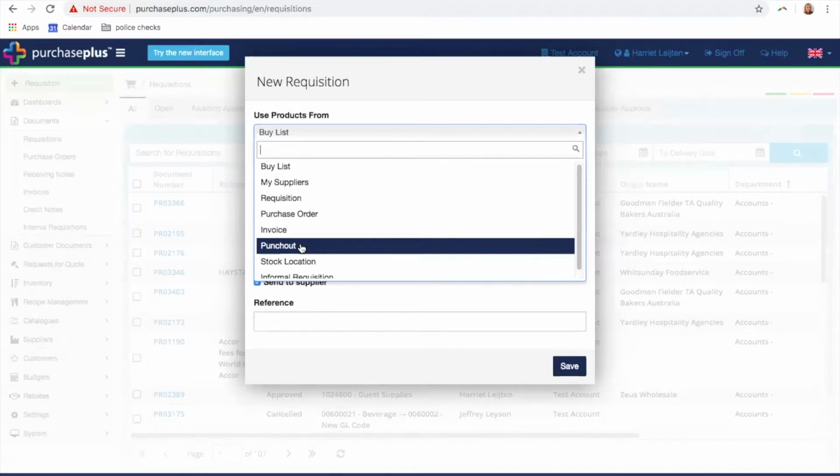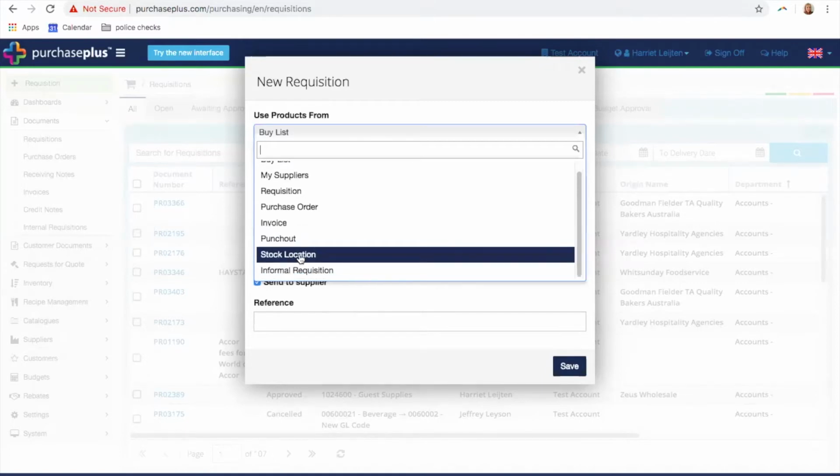All right. Bidfood do maintain their products on Purchase Plus. The only real benefit of using Punch-Out is that it will show you stock levels, available quantities of products. Stock location is if you're using inventory, which you at Qantas are not, so you don't need to worry about that.